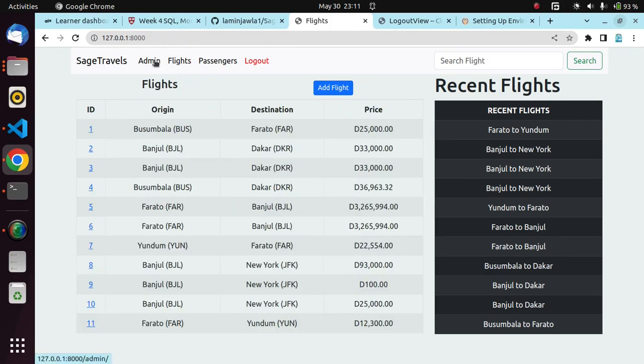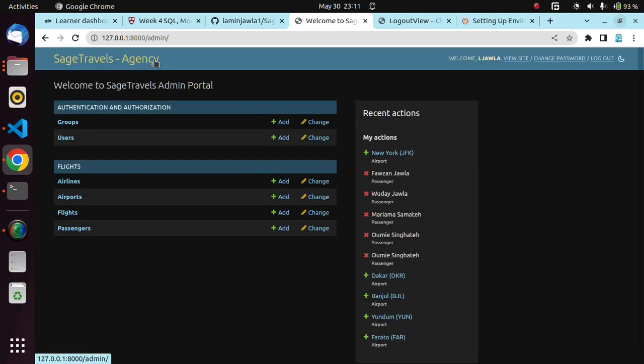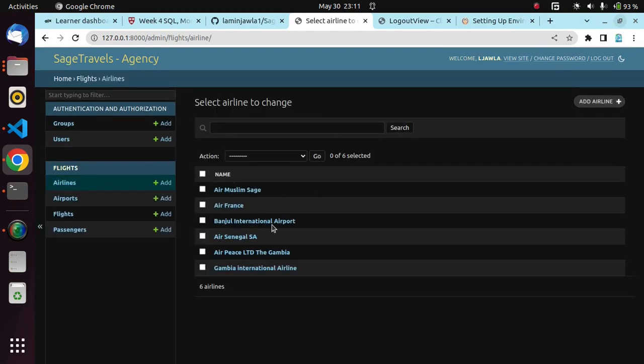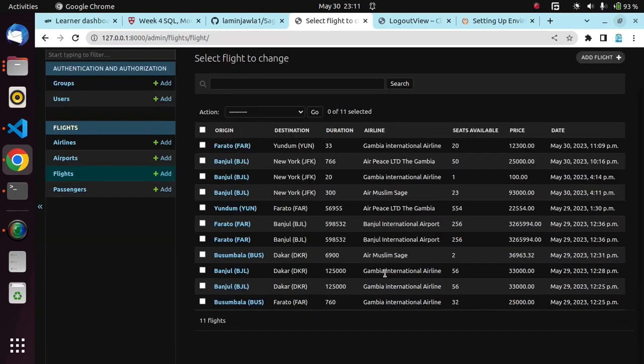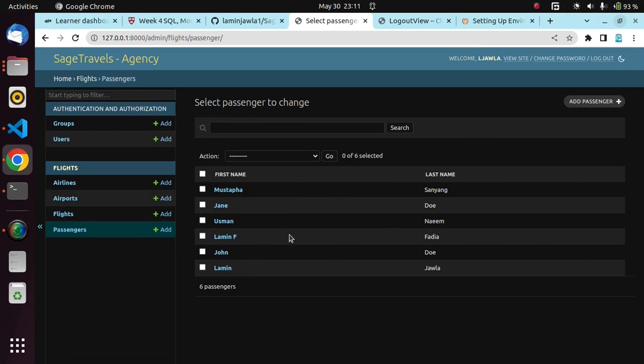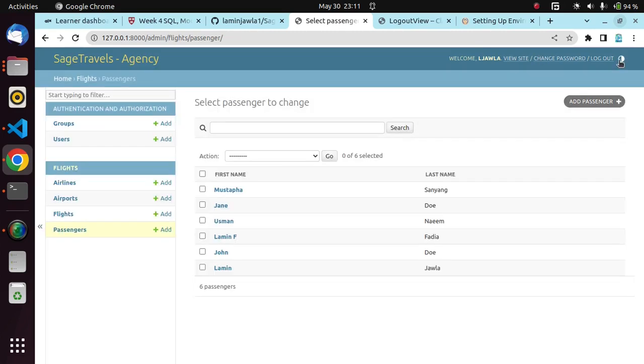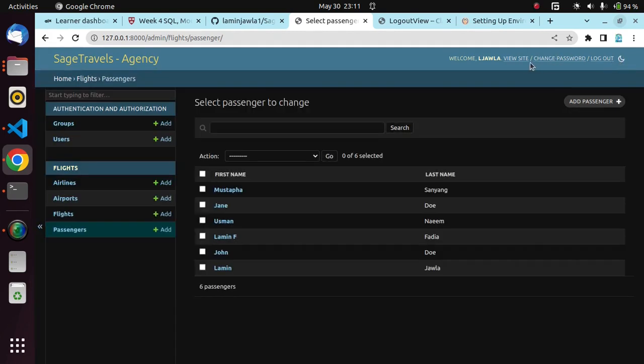So this is the admin interface, which is given out of the box by Django. You can see airlines here, a list of airlines. You can search for airlines, you can add airlines from here, and you can see the airports that you have. You can search for airports, you can add an airport here, you can add flights with all this information. You can also add passengers here, and you can also change the theme. All of these are given out of the box by Django.